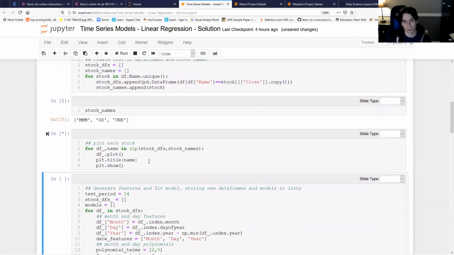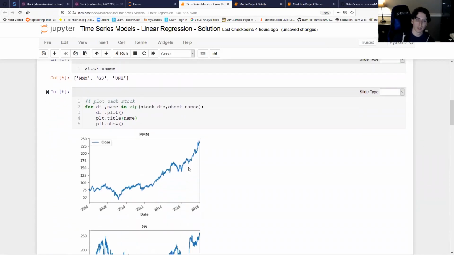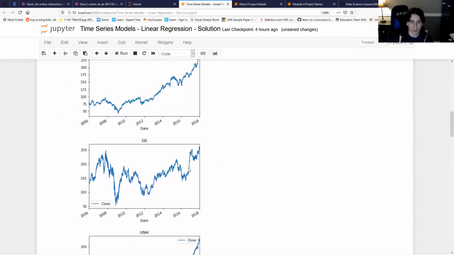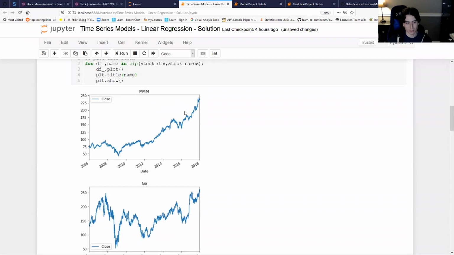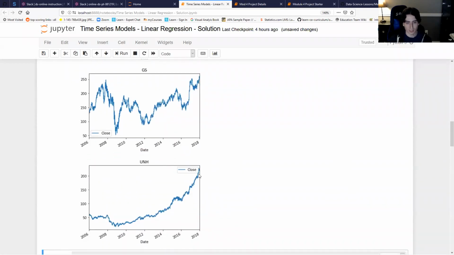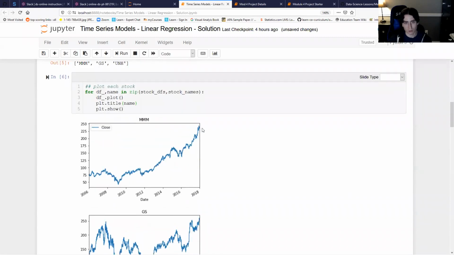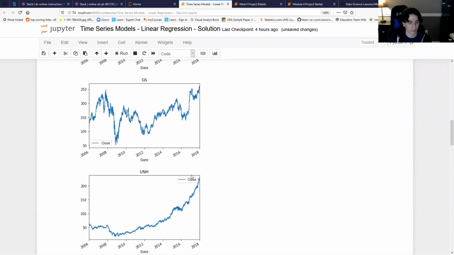So now for each one, I'm just going to plot them just to visualize what's going on. We can see some are noisier than others, but generally they all have increased kind of over time. And the most recent values, they're all looking like they're on an upward trend. So it's kind of hard to tell from here which one might be best to invest in.